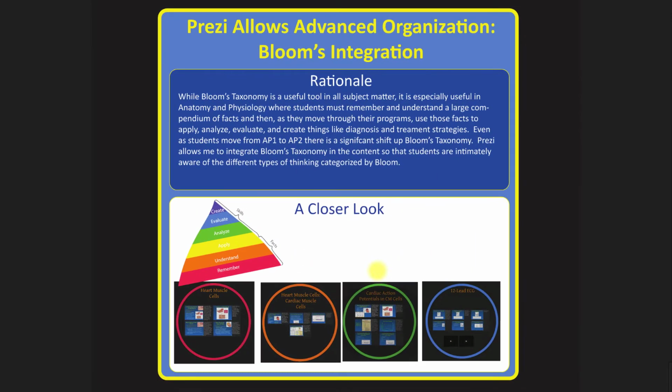Next up is advanced organization through Bloom's integrations. While Bloom's taxonomy is a useful tool in all subject matter, it's especially useful in anatomy and physiology, where students must remember and understand a large compendium of facts, and then, as they move through their programs, use those facts to apply, analyze, evaluate, and create things like diagnoses and treatment strategies. Even as students move from A&P 1 to A&P 2, there's still a significant shift up Bloom's taxonomy.